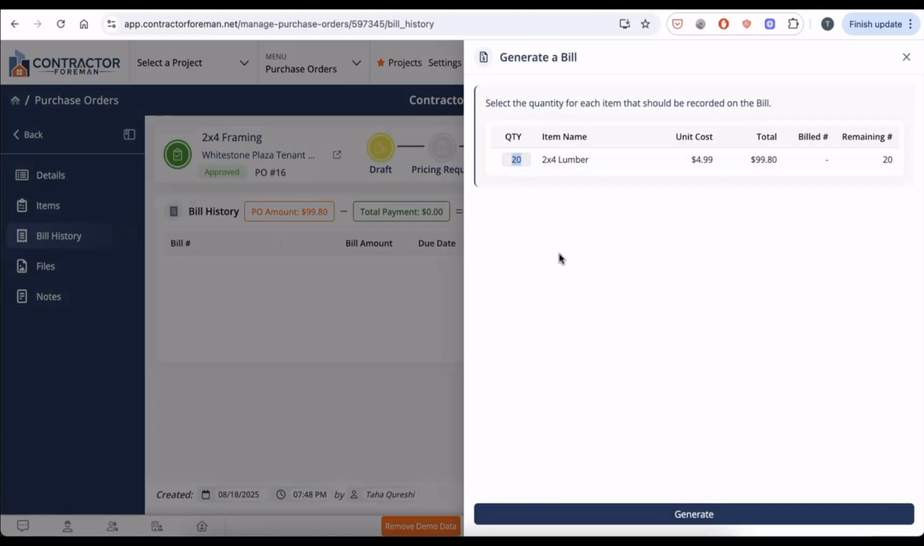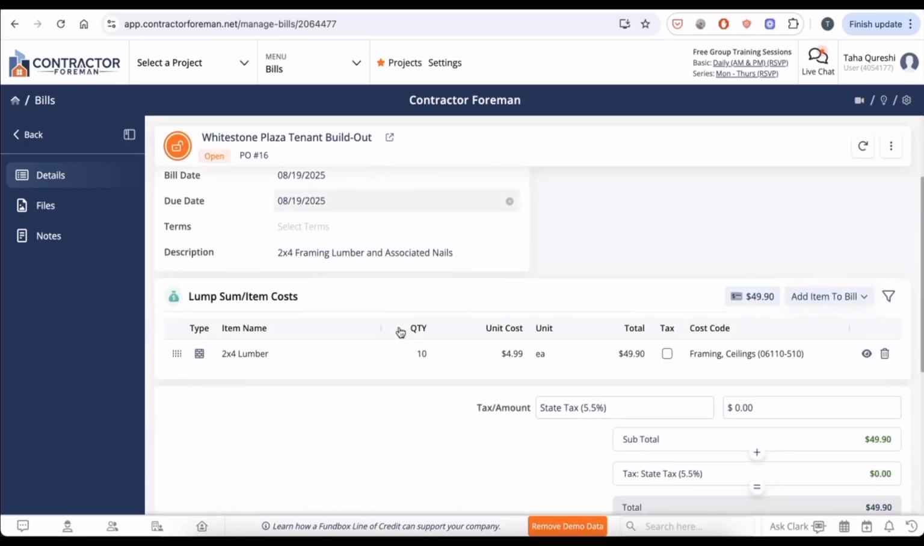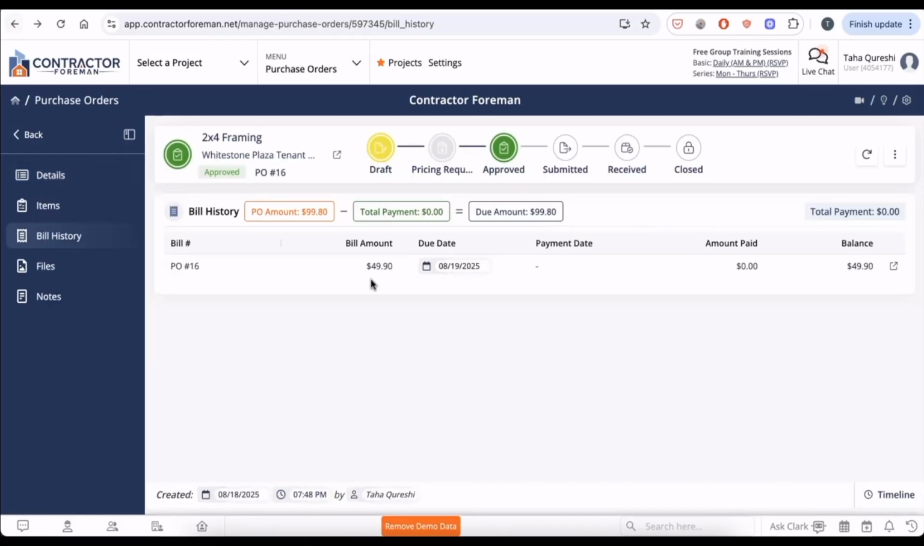I know that 10 of these pieces were delivered, and I'm sure that the vendor is going to bill me, but for the sake of this exercise, I'll go ahead and generate my own bill. Once done, it'll make a bill for the amount based off the quantity that we entered, and it will be referenced as part of PO number 16. So if I go back to the PO, you can see that the bill is over here, and as more and more bills come to this purchase order, I can see a full summary of all the bills associated with this purchase order in the bill history.